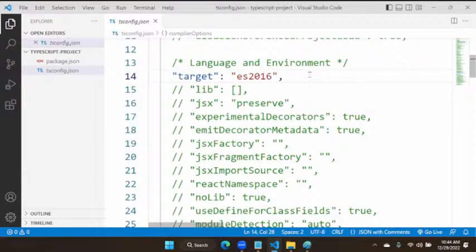Target ES2016 means JavaScript ES6 version. That means now TypeScript is going to translate into JavaScript of which version? This is the JavaScript version, you know, right? You learned JavaScript, right? What are the JavaScript versions? ES2016, 2017, 2018, the latest is 2022, and the future is ESNext.